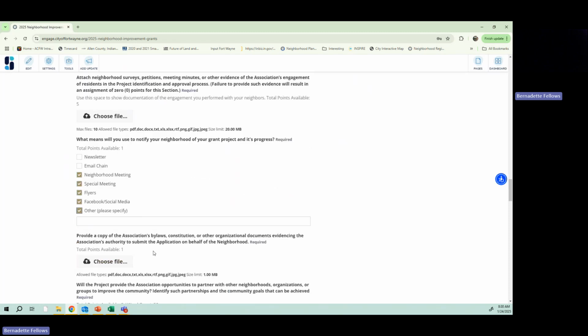Provide a copy of the association's bylaws, constitution, and organizational documents showing the association's authority to submit this application. We just want to know that you are who you say you are, that you actually are part of a functional neighborhood association, not a defunct one, not a random person, just out of the good of their heart trying to do this application. We appreciate that, but we want to make sure that this was part of a democratic process. So please submit your bylaws in full if you can. If the file is too large or you're having issues, just reach out.